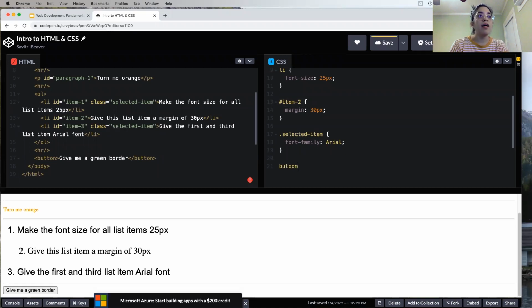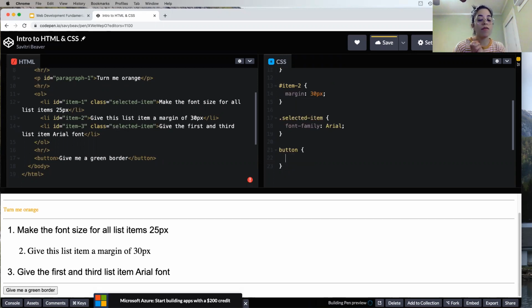We can say, CSS, grab me all the elements with the class, or I'm sorry, with the tag name button. And in this case, there is only one. So we are perfectly safe in doing this. Then we're going to give it a border.